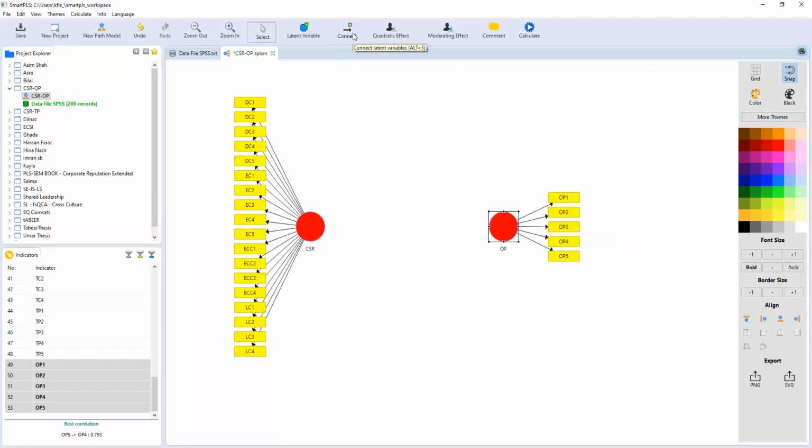In order to do this, you press this connect button here on the toolbar, and then click on CSR and drag the arrow to OP and click on it again. So it's dropped on OP. So now the red circles in the model have turned blue. This means you are ready to run the model.